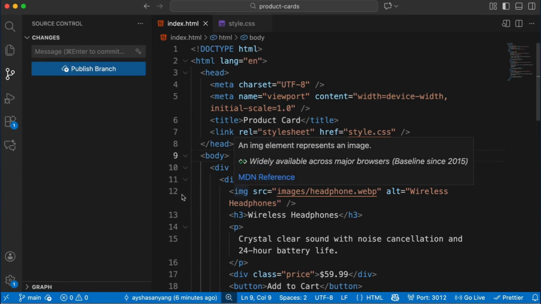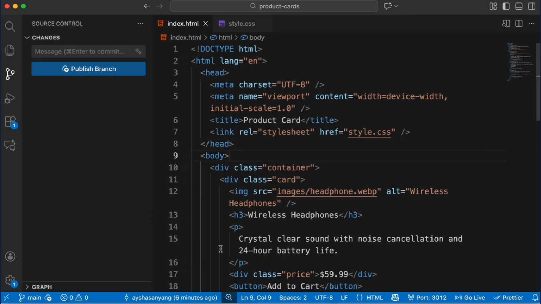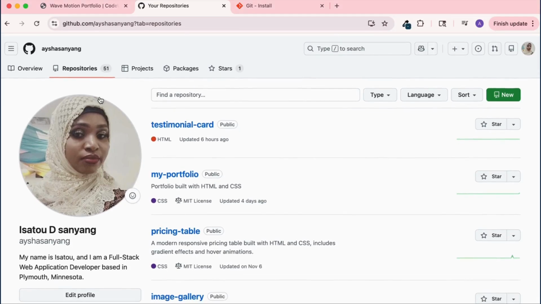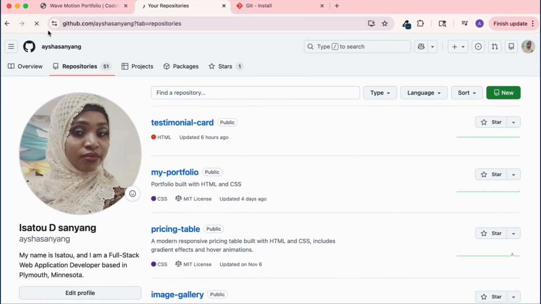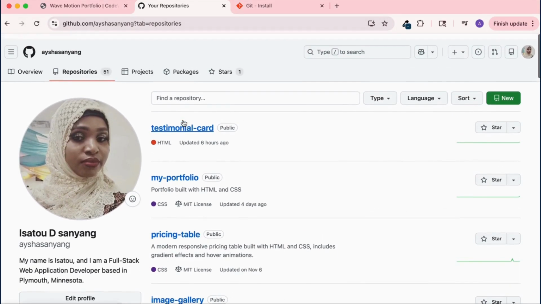Let me show you something quick. If I go to GitHub right now, you will see this project does not exist here yet. I'm going to refresh this page.